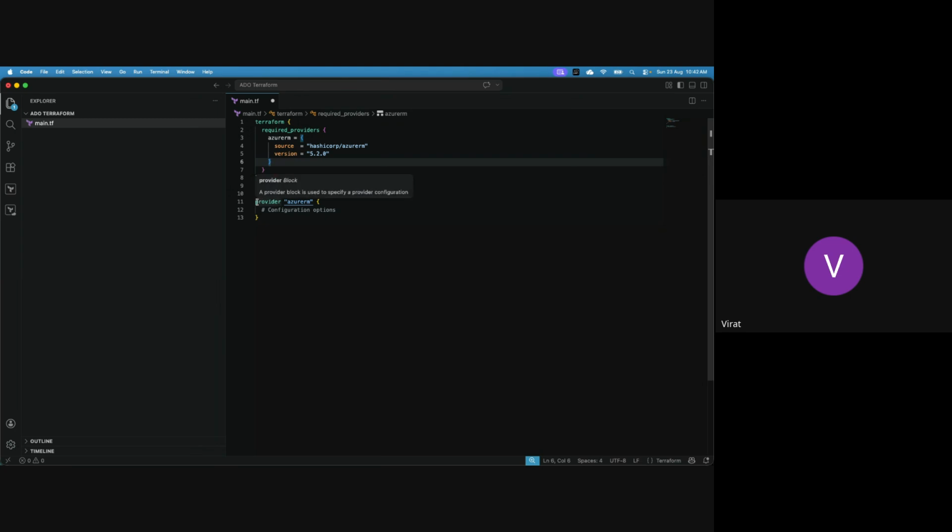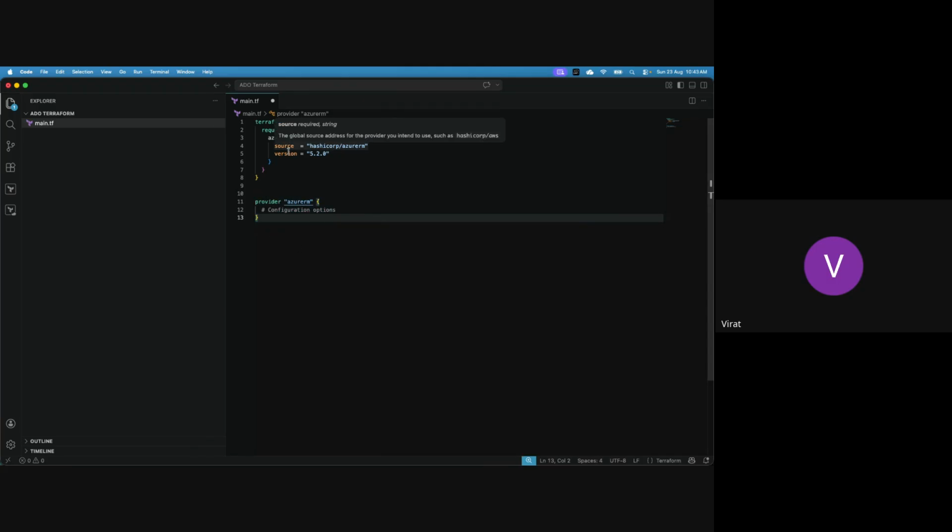Now, why do we have these two lines? Because we have declared that we will be using this provider with this version. Now we have to configure that provider as well. To configure the provider, we have to provide this line: provider azurerm. If azurerm was not declared over here, it would have thrown an error. It is declared, so it's fine.